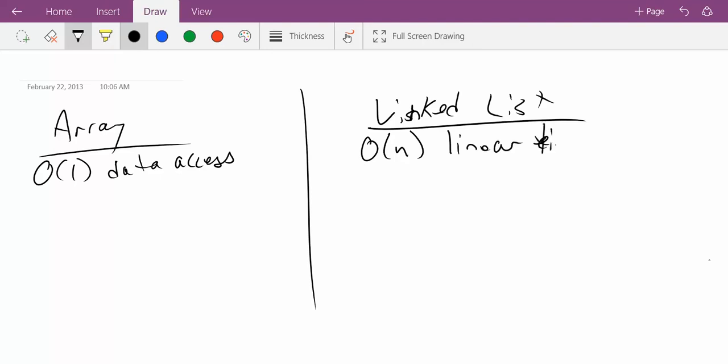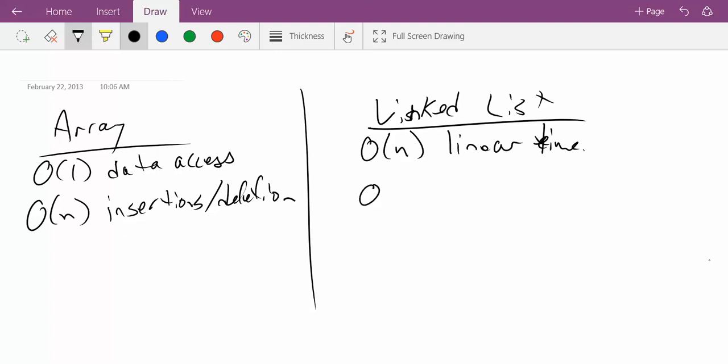Linear time. Insertions and deletions for an array run in linear time. So you have to move every single element before and after, depending on whether you're doing insertions or deletions. With a linked list, you don't have to do any of that. So it actually runs in constant time, relatively speaking, for insertions and deletions.